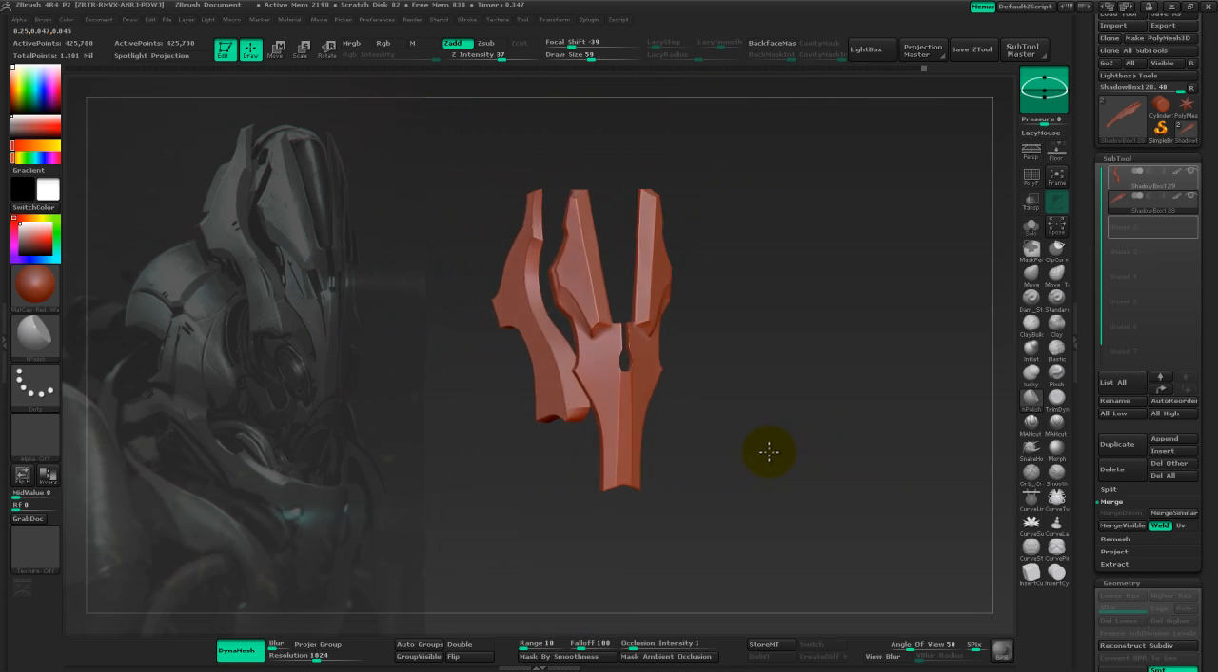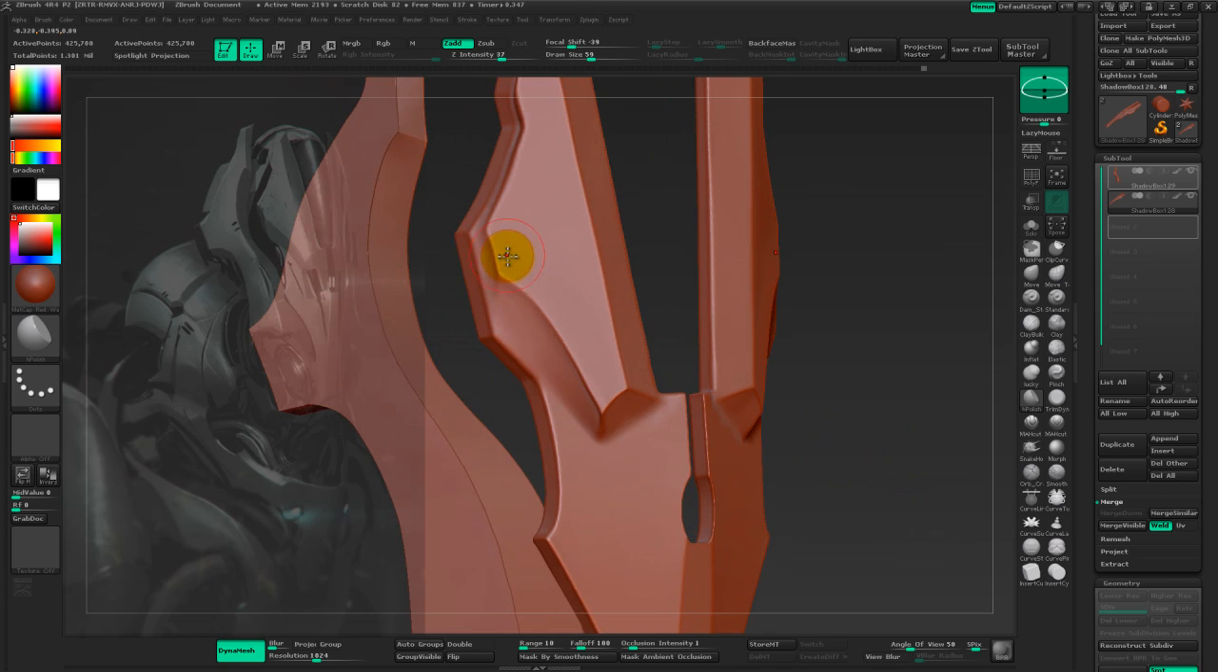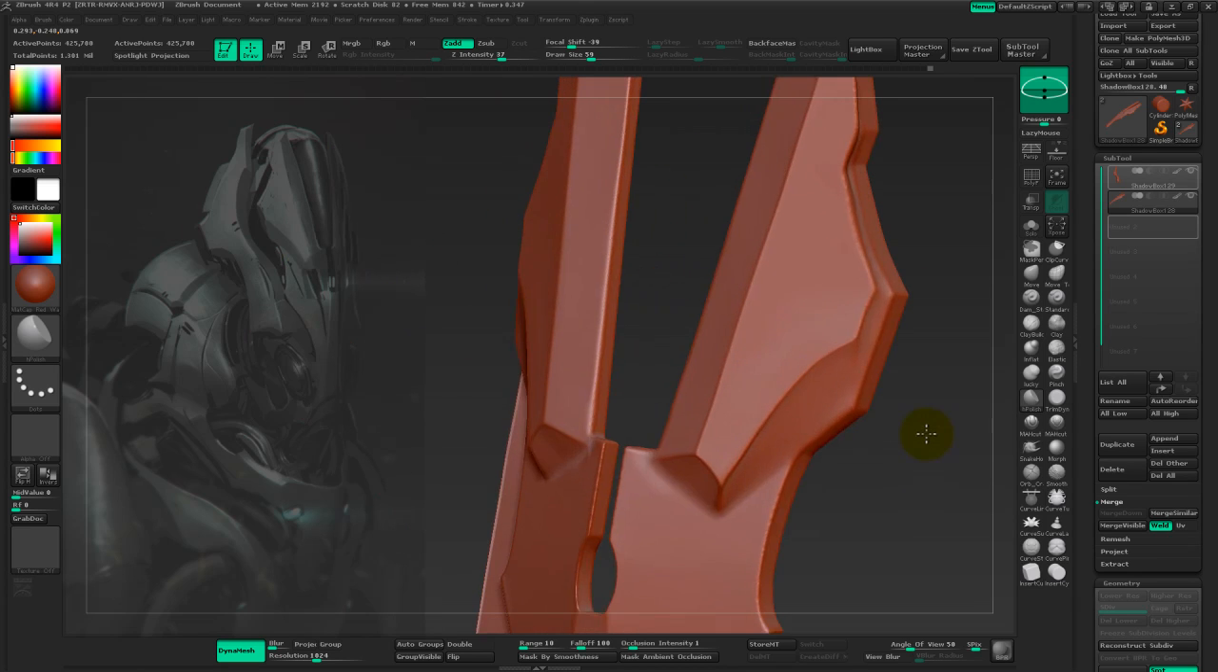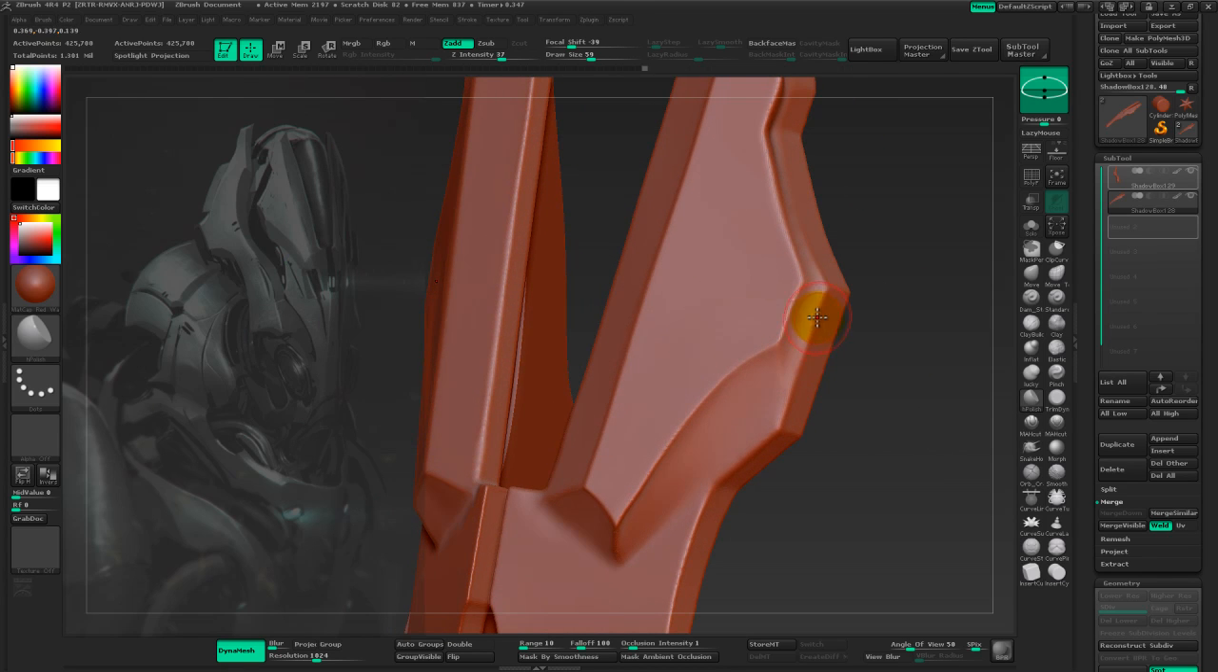Yeah, I think with this sort of hard surface stuff, I rarely use the clay buildup or the clay, especially when I've already made the shape, and I don't really want to mess it up too much.